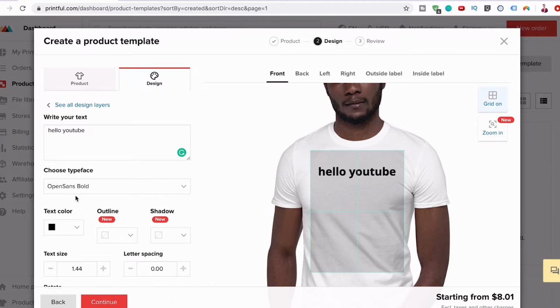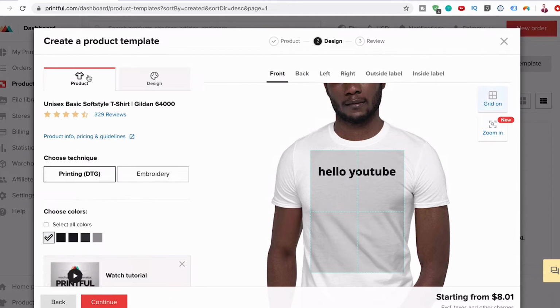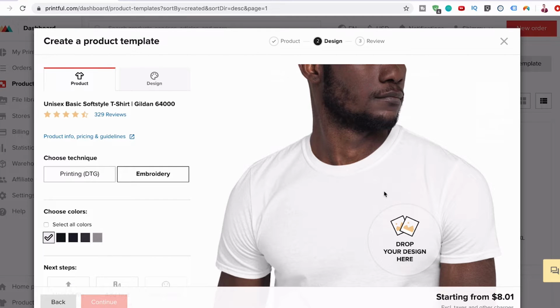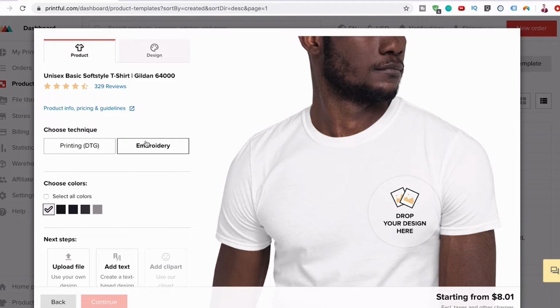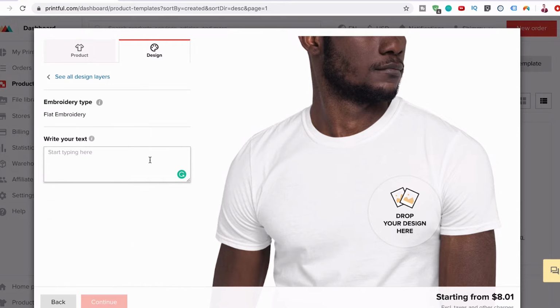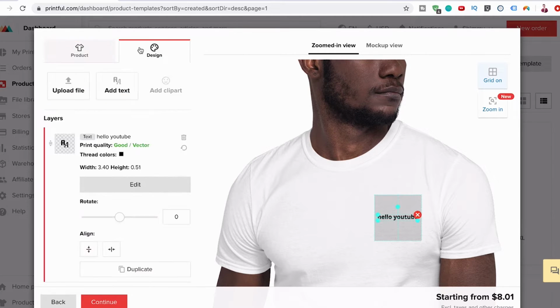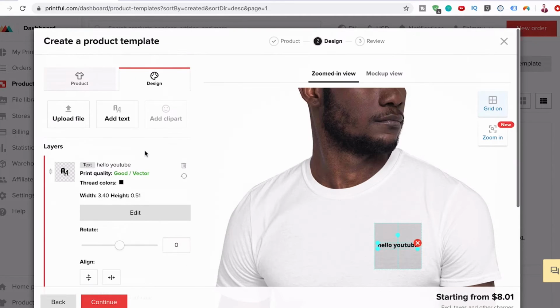Okay, you can choose color, all these kind of things, right? You can choose embroidery if you really want, so you can click yes, continue, and it starts to embroider it. But then you have to, let's add a hello YouTube, and it does it very small over there. Okay, and then let's just go back to here.